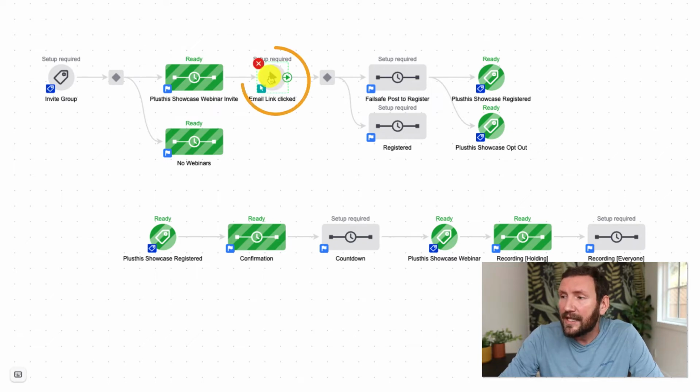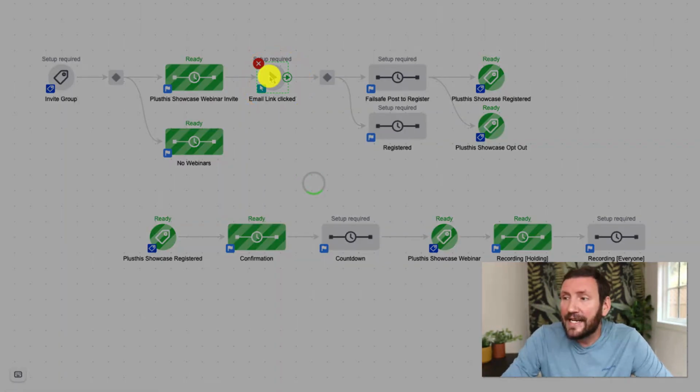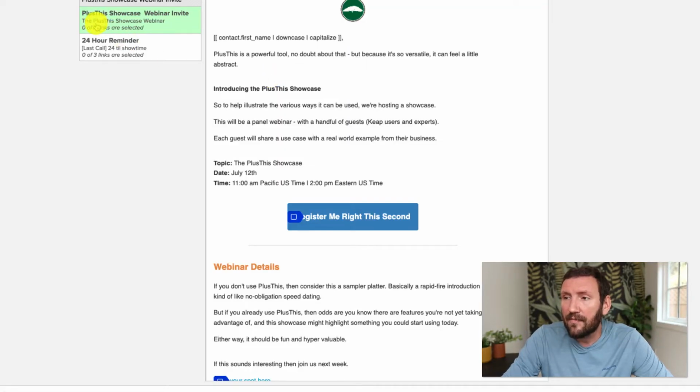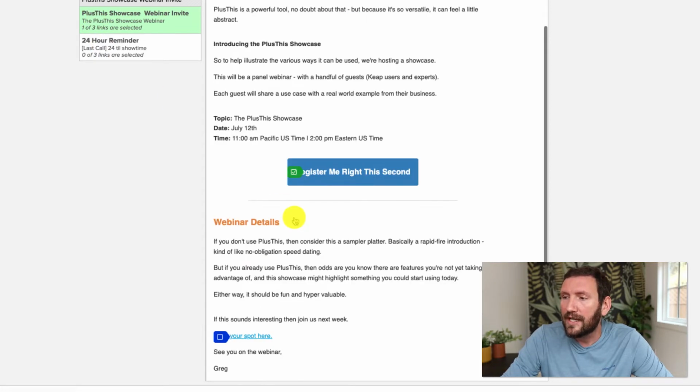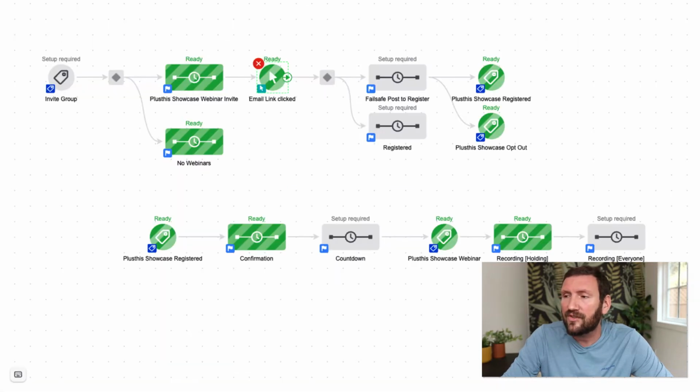Now, the tag or the link click goal is tracking whether they clicked that one-click registration. So in the emails in that sequence, right, the first email and then the 24-hour reminder, I want to make sure that I have the one-click registration button as well as the hyperlink selected. So that way, if they click the link to register, I know that PlusThis feature is running. But I also want to make sure that they are immediately removed so that they're not getting additional reminders.